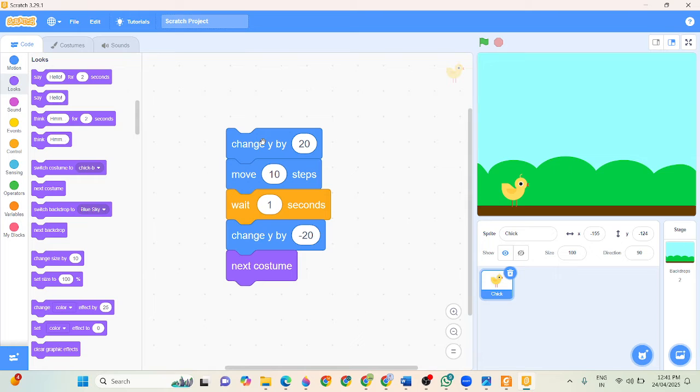I will just quickly press it to show you the result. One time the mouth is closed and one time the mouth is open. So the costume is changing in every run. Whenever the program runs, the costume changes.